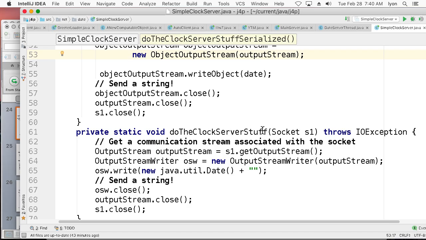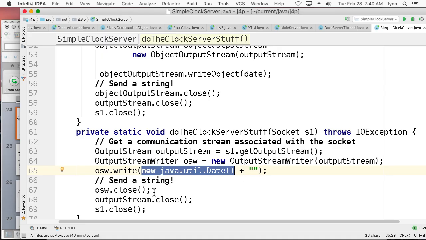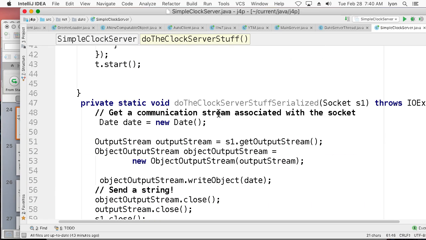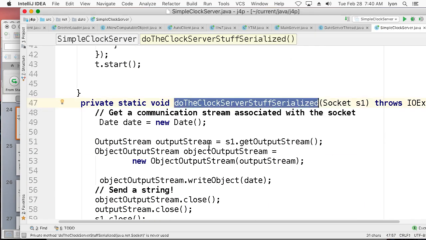Here's another version of the clock server stuff where we go and we get the output stream, and instead of writing it as a binary object, we make a string called Java util date, and now the clock server stuff is going to output a string, which we should be able to see. So this is the one that's going to be used in deference to the binary version.